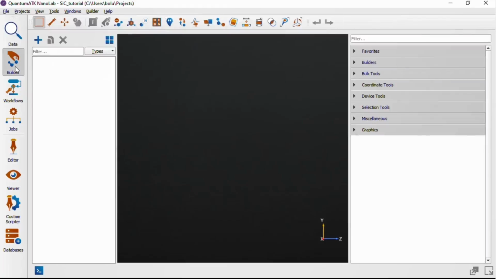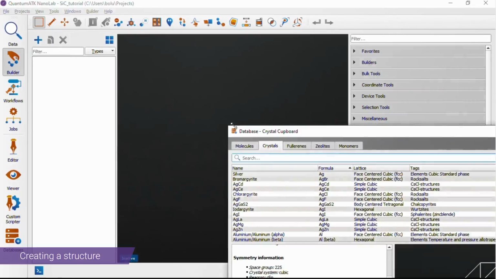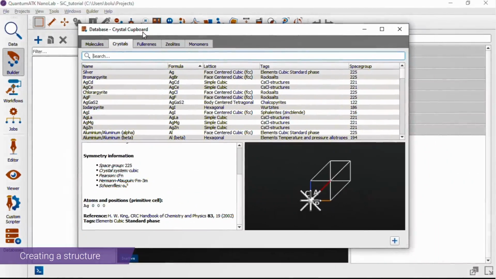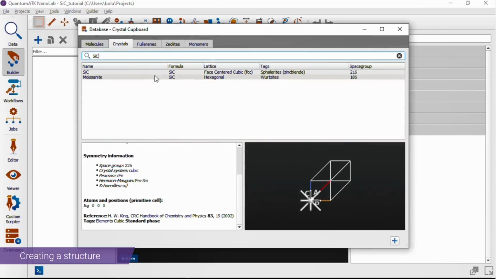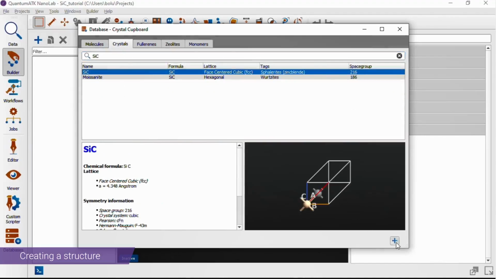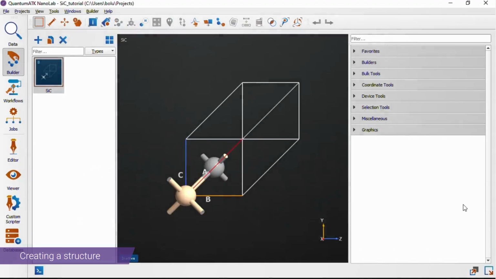We'll start easy by adding a pre-made silicon carbide structure from the built-in structures database of QuantumATK. Clicking on the Add Structure button, we select From Database. As we can see, there are different databases for different types of structures, but we want a crystal, so we search the crystal database for SIC. And now we have a bulk silicon carbide model in our stash.